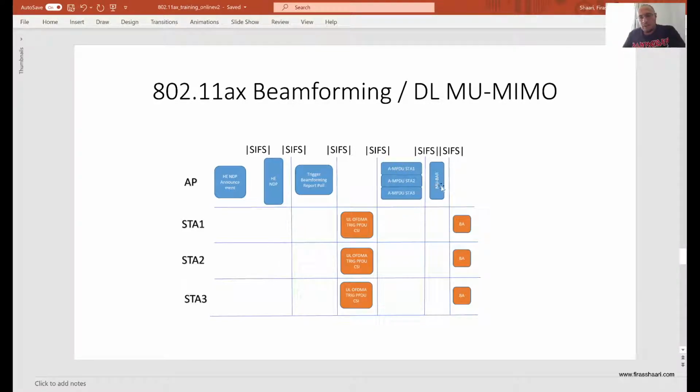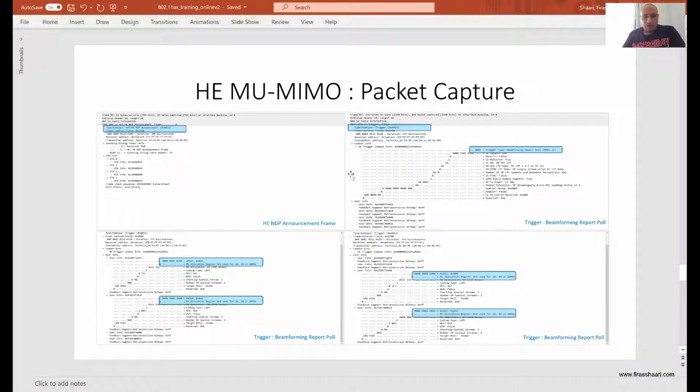The other part is the MU-BAR. Actually, in the AP that I was using in this test, the MU-BAR trigger is added to the data. It's not a separate one, so there is no separate MU-BAR frame. It's just a BAR in the data frame coming down to the clients, and the block acknowledgement from those clients is actually transmitted on the uplink using OFDMA. So we don't have a capture of that as well. That's why we only have here the NDP announcement and the trigger beamforming.